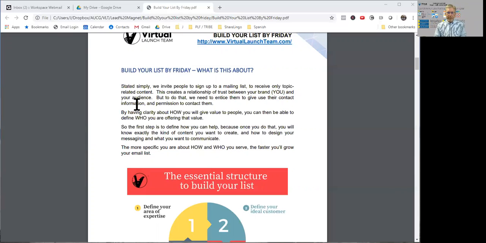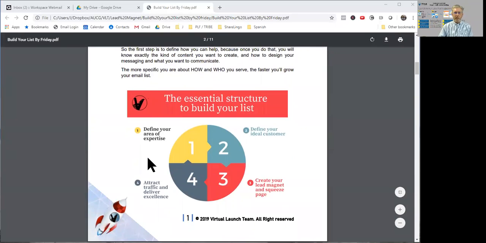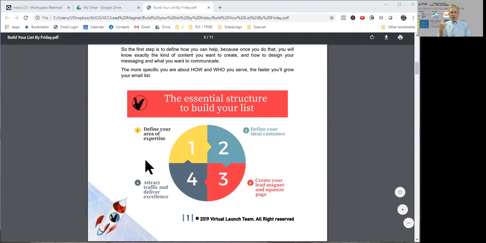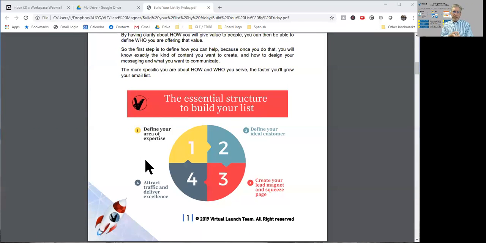So the essentials to building your list are these. Number 1, you're going to define your area of expertise, right? That's what your ultimate course or membership is going to be about, the thing that you're most comfortable with, right? Then after that, we're going to define your ideal avatar, your perfect client, right? Now, some people go the other way, and I think that's wrong. We say, okay, here's the client that I'm after, so I'm going to build a course for them.